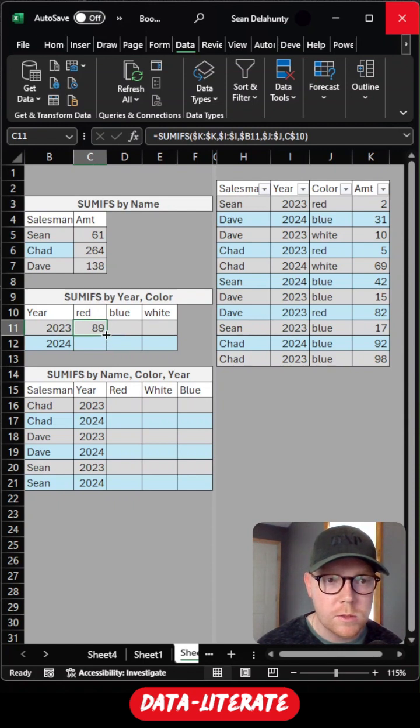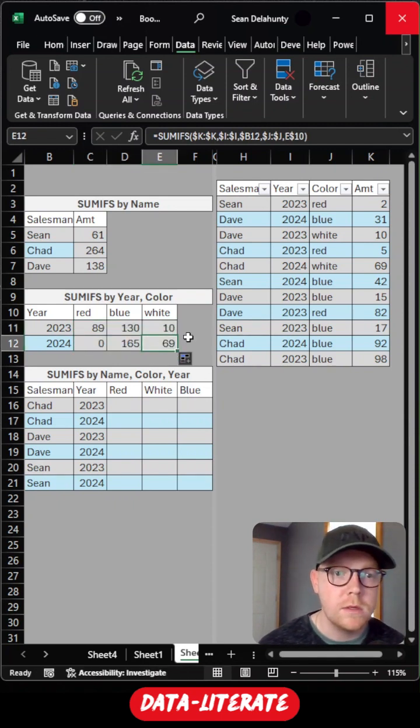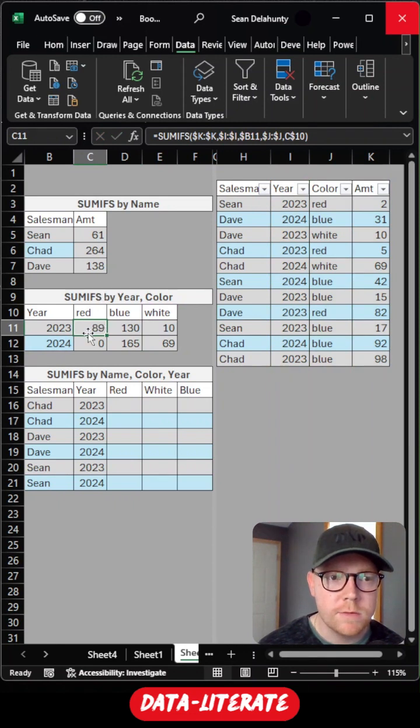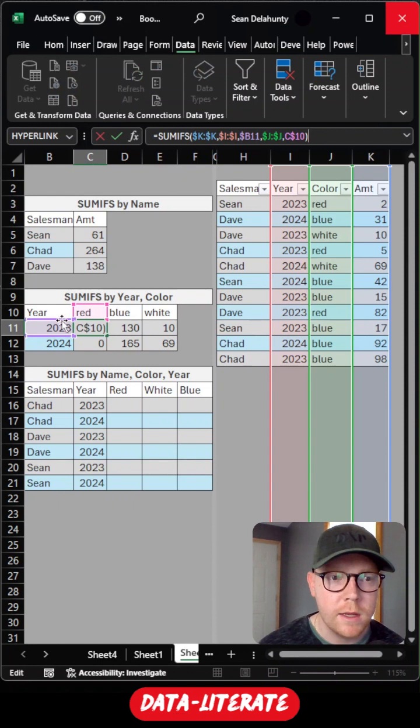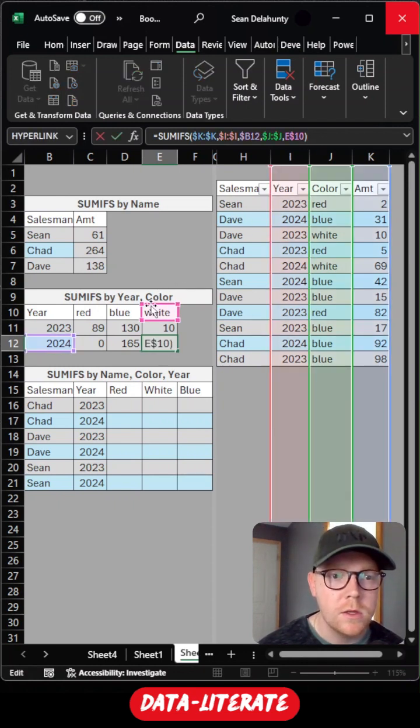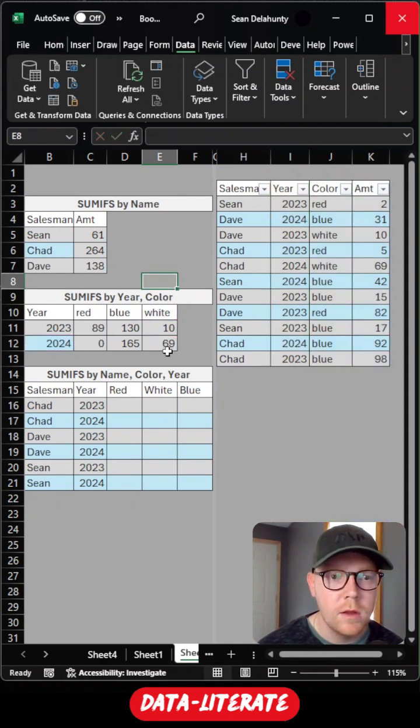Now we can drag this formula across as well as down, and it will bring the formula across. As you can see, in this very first cell C11, everything's locked on red and year 2023. Now if I go down one row and two columns to the right, you'll notice the locks. These are the $ signs, so we're locking on either the column or the row. Keep that in mind.